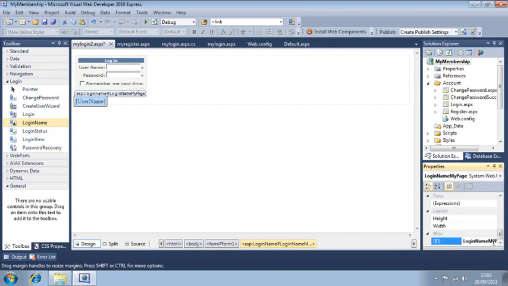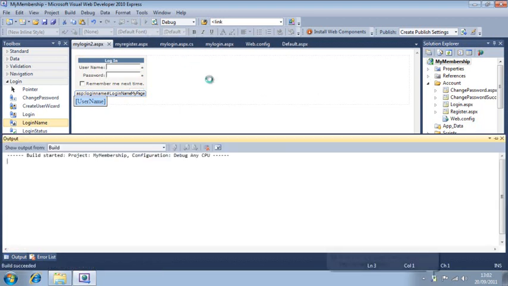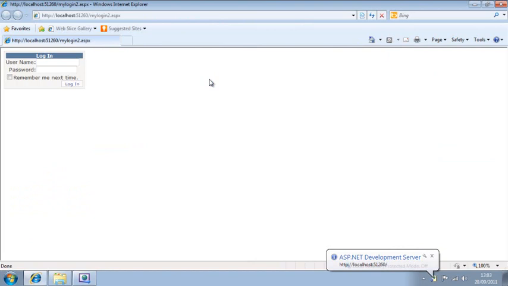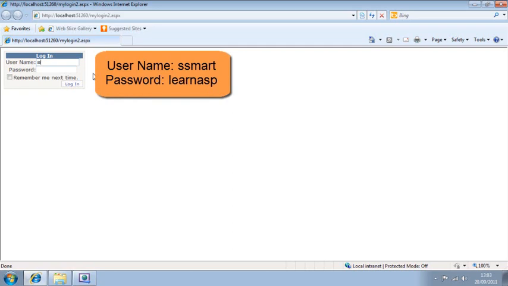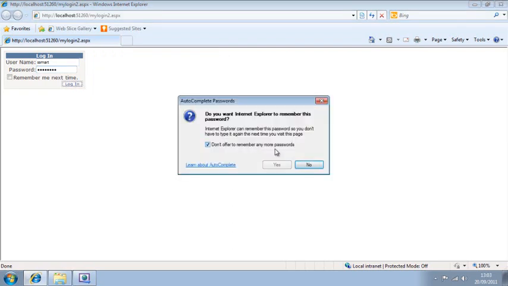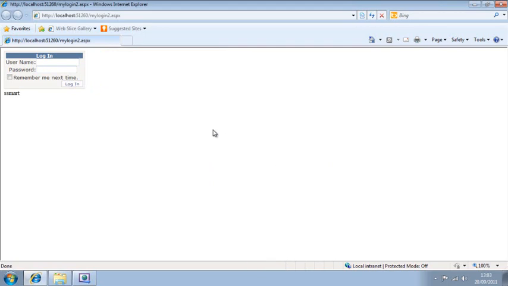Now view the page in your browser. Next, log in using the username and password you created earlier. If you are not completing this course incrementally, the login details in the sample file will be username, smart, password, learn ASP. As you can see, the Login Name control now displays your username. Close your web browser now.